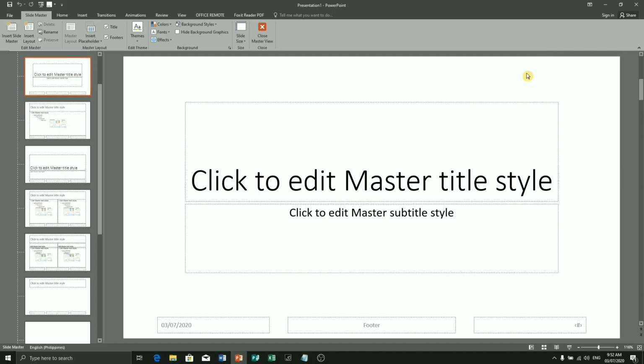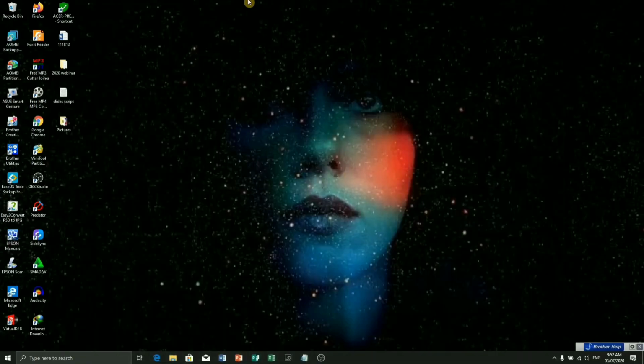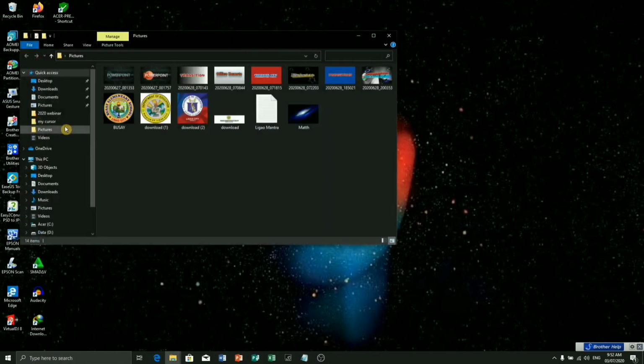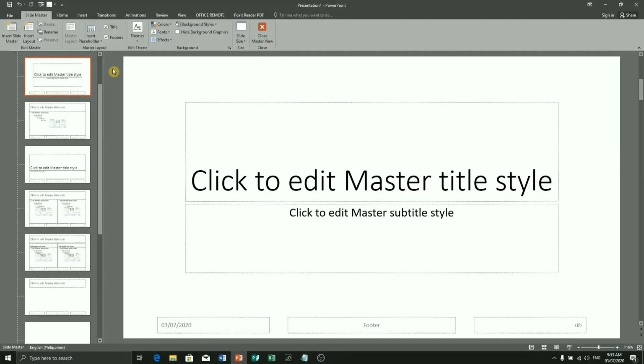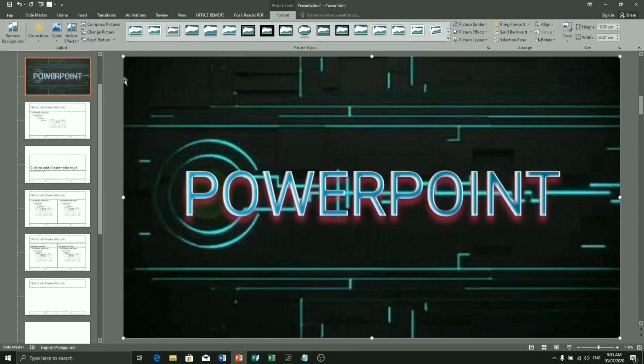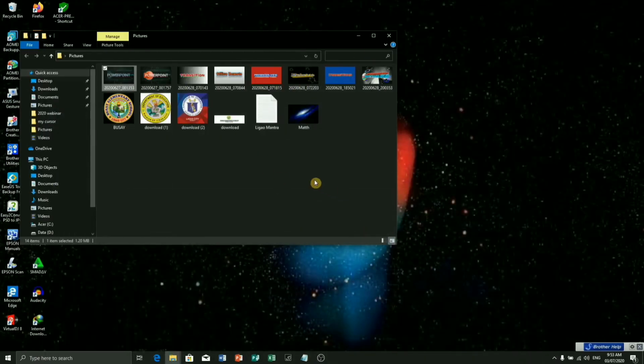Supposing, for example, I am going to integrate a picture here. I'm going to go to the picture available in my files. Let's try this picture. I will copy this and paste it here. So we have now your customized template. Another one, let us try it again. Supposing I'm going to use this.